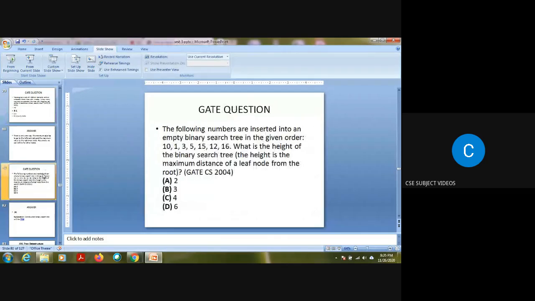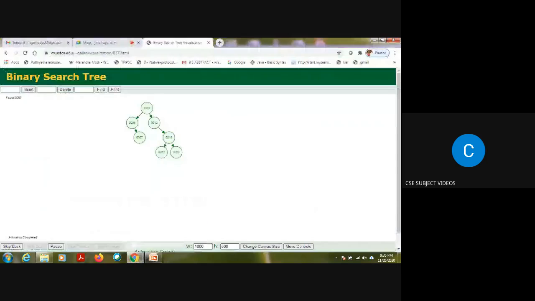This question is again a GATE question, asked in the year 2004. The following numbers are inserted into an empty binary search tree in the given order: 10, 1, 3, 5, 15, 12, 16. What is the height of the binary search tree? The height is the maximum distance of a leaf node from the root node. To perform this, we'll take our visualization and delete all the nodes so that we get a new tree.